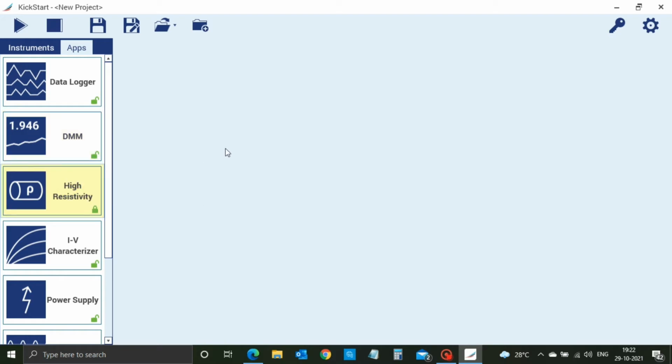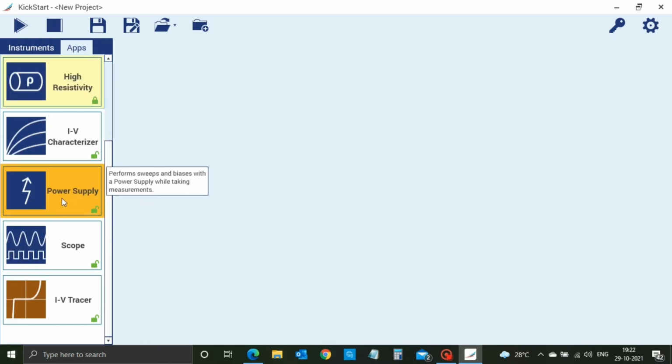Next one is high resistivity. Yes, this is an app to control the 6517B, 6514B, specialized kinds of resistance measurement instruments from Keithley, and it can even do surface and volume resistivity measurements through a suitable test fixture.